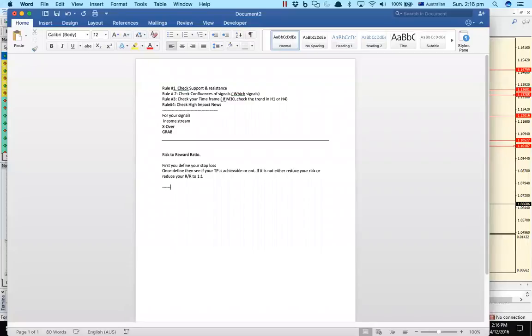Once you define your risk to reward ratio, the next thing you need to do is check your account balance and see if your risk is less than 2% of your account balance.